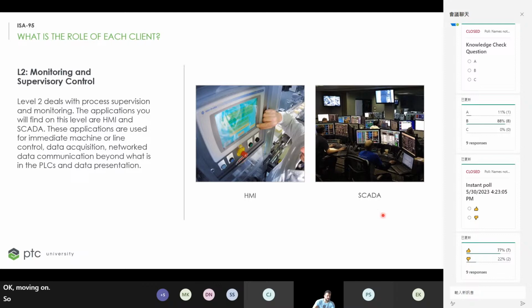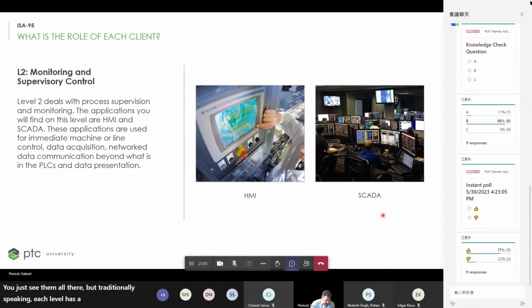So now we're just reviewing a bit the role of each of these clients on each of these levels, just to give you some perspective here. Like I said, the Kepware server views all these applications in levels 2, 3, and 4 in one bucket. It doesn't see them on different levels. You just see them all there. But traditionally speaking, each level has a distinct purpose that it solves.